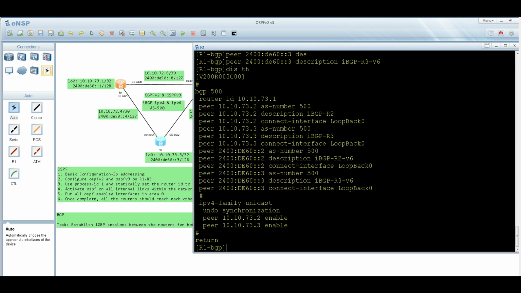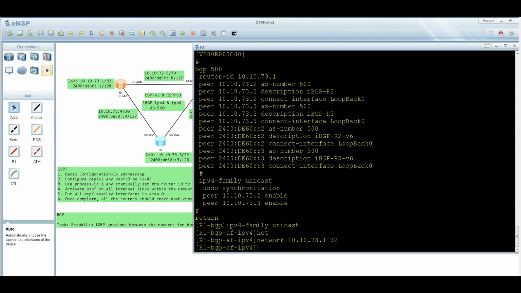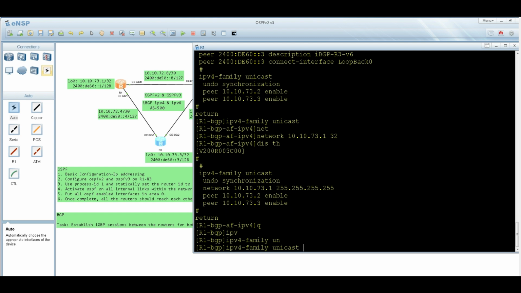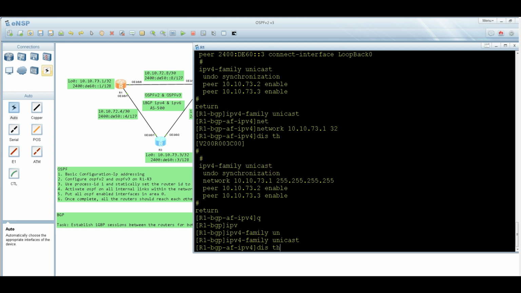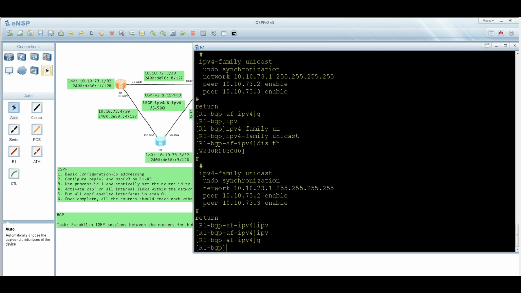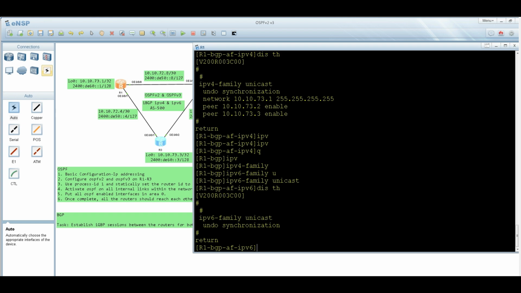Here we can see that IPv4 peers are automatically enabled upon BGP configuration globally. Let us proceed and advertise the loopback address under the IPv4 address family. Type the network command followed by the network address. That's all for IPv4.